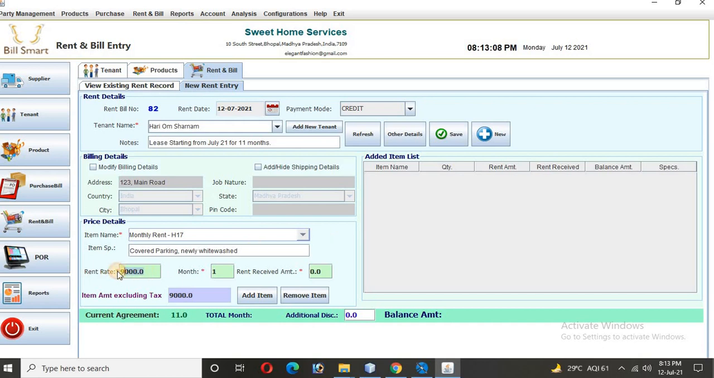Now the rate is automatically appearing. I showed you 9,000 is the monthly one. So at the time of creating this rent receipt, you can change it also. Otherwise it is automatically coming. So let it be like this.